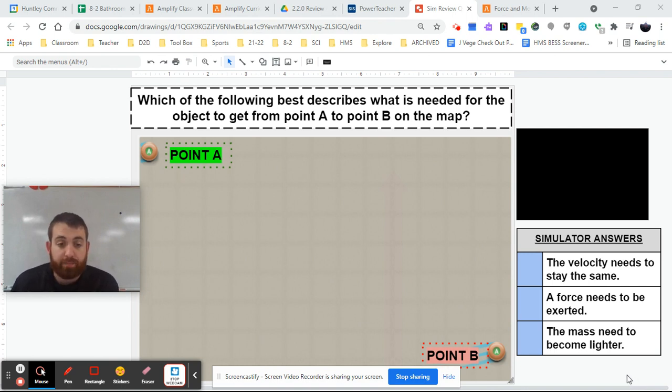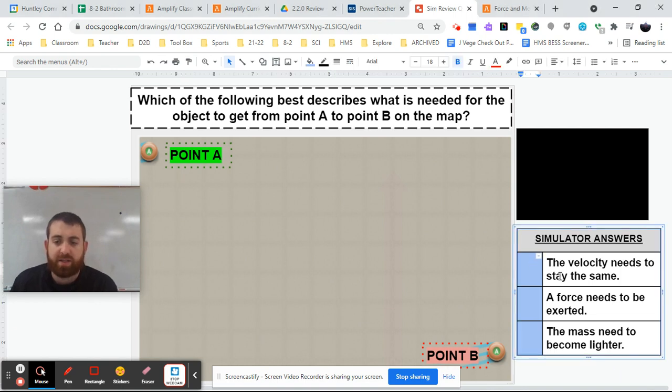All right, think you got it? Let's take a look. Looking at the very first option, the velocity needs to stay the same. Well, if the velocity is the same, the object will not get from point A to point B. This is a change in direction. Obviously, something else is needed to change.